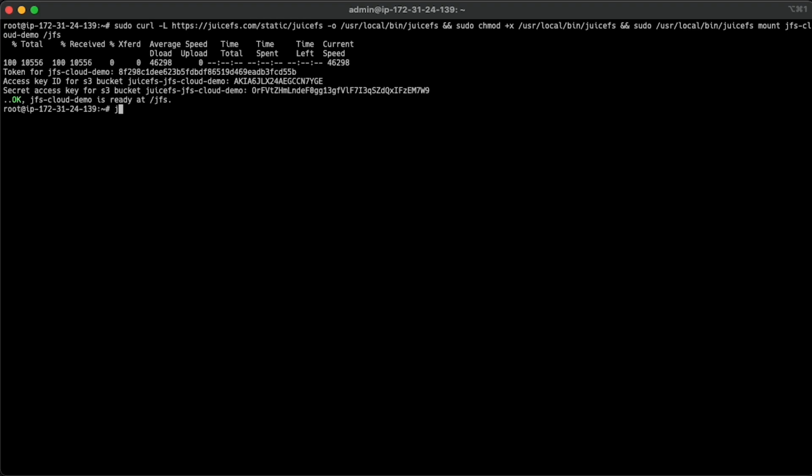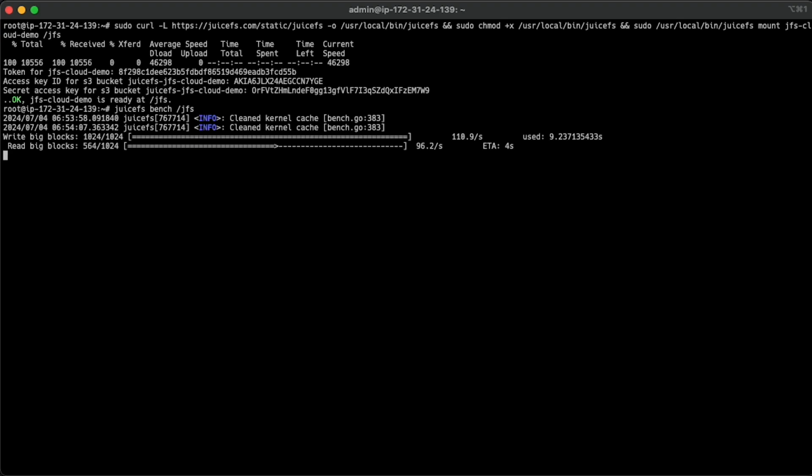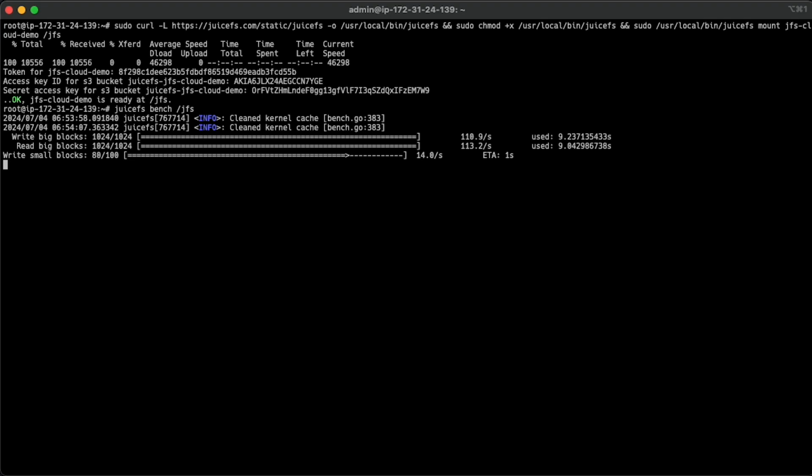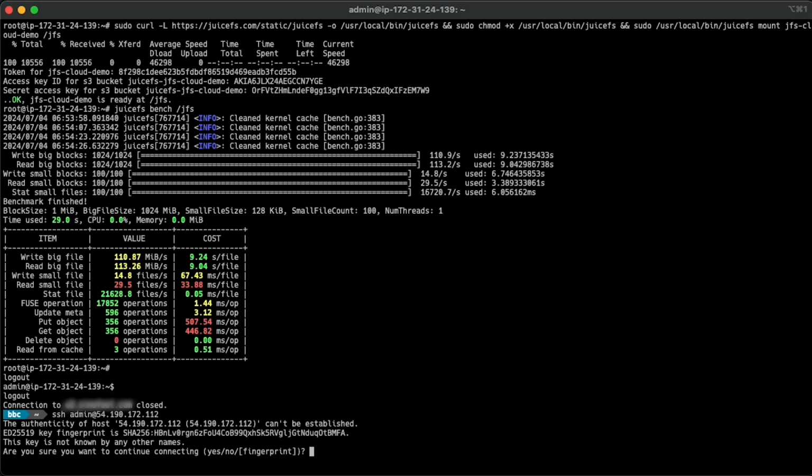After mounting the file system, you can run a benchmark to quickly check the performance. The performance of JuiceFS depends on the network. In our demo, we achieved 110 megabytes per second on a T2.small instance. When we switched to an X5.4x large instance, the performance increased to 600 megabytes per second.